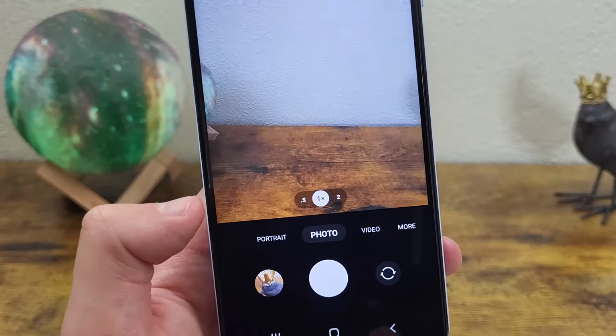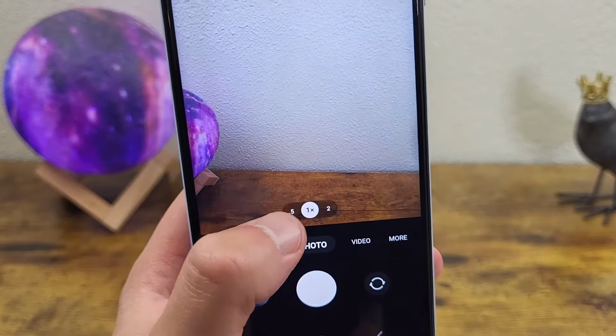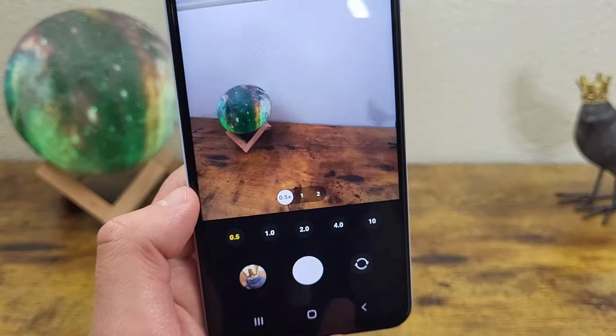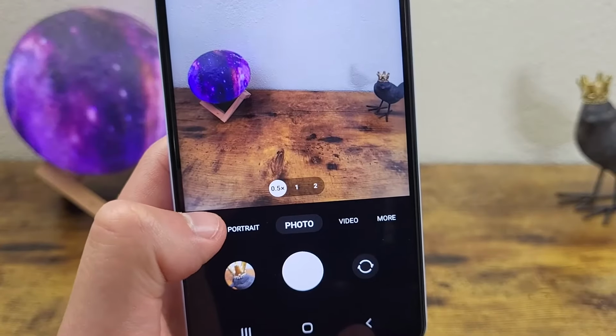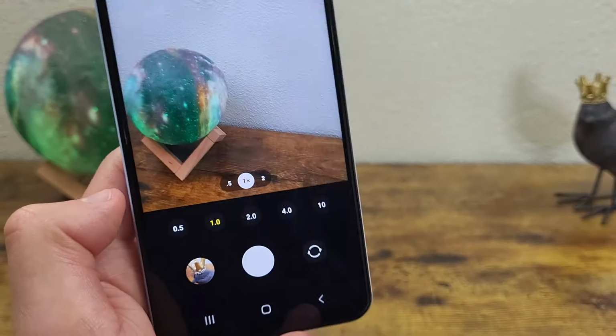So to get to the ultrawide camera, it's really simple. All you need to do is hit this little 0.5 right here. And as you can see, we got a much wider angle to work with here. And to get out of the ultrawide camera, all you gotta do is hit the one right in the middle here, and as you can see, we're back to normal.